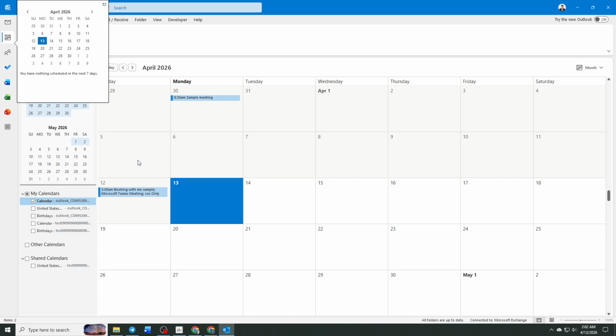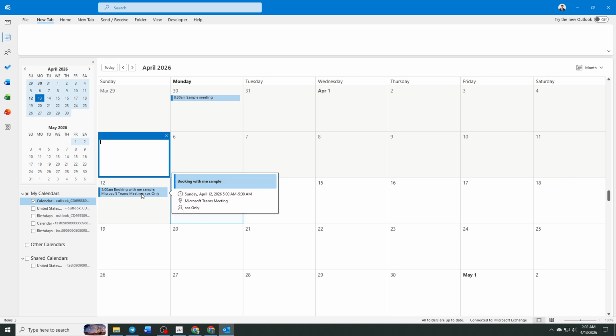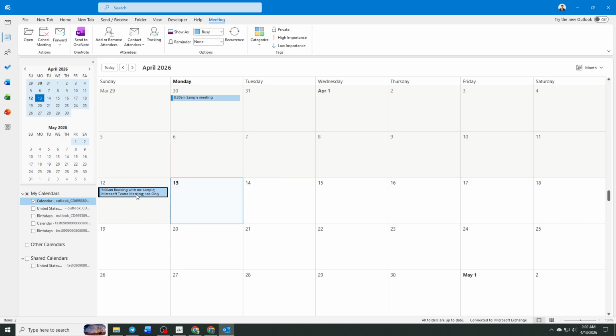Once you are in the calendar view, take a moment to locate the specific appointment or meeting that you want to cancel. You can scroll through your calendar or switch views if needed to find the correct entry. After identifying the event, select it by clicking once to highlight it. Once it is selected, open the Options menu for that appointment.